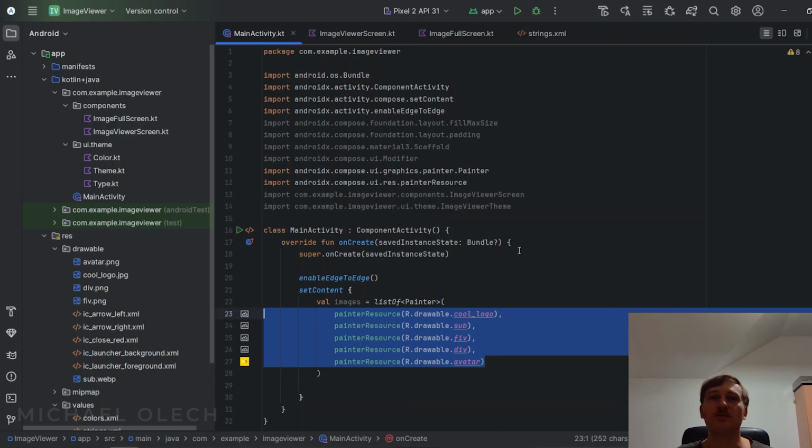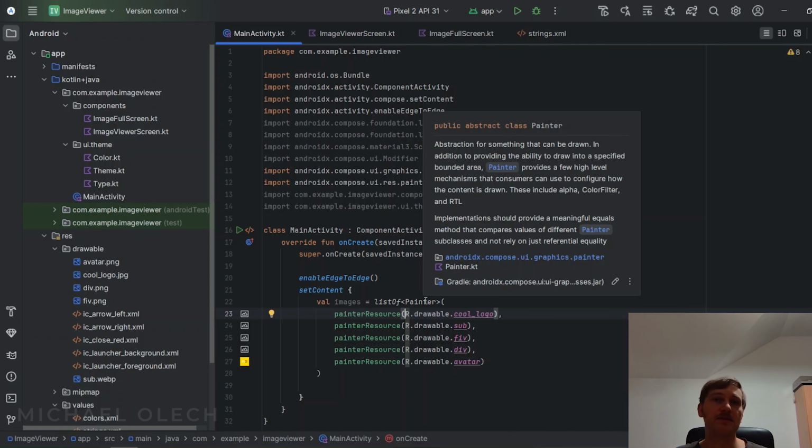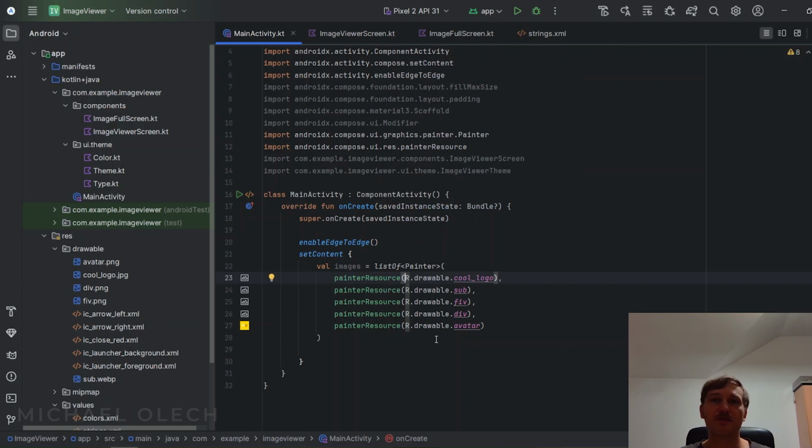Because we have access to the composable context, now we can invoke the painterResource method, which is a composable method, by passing our object, which is our main directory, to our drawable. So now we have access to all the images that we have. I have a list of random images here, so we just pass them, creating an immutable list of painters because we're not gonna extend it. So now we have defined the images and imported them to our project.